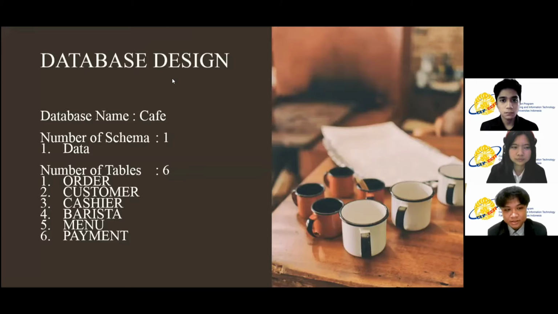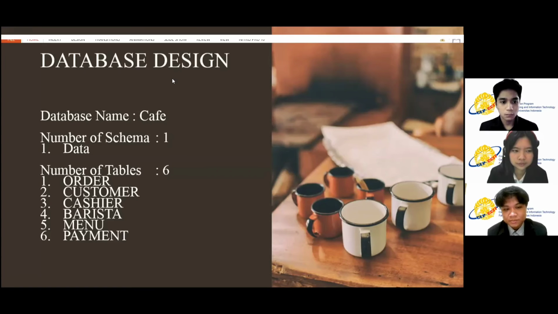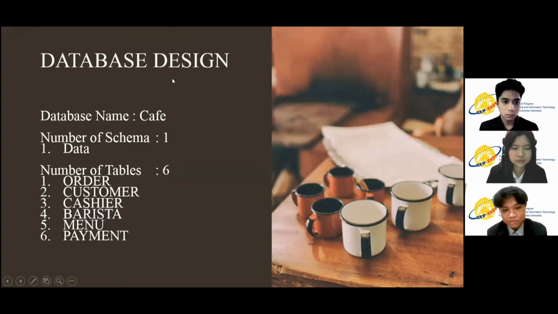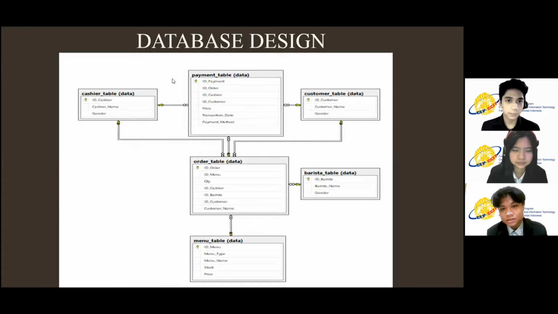Database design. The database name is cafe. The number of schemas is 1. The number of tables is 6. The first is order, second is customer, third is cashier, fourth barista, fifth menu, and sixth payment. This is our database design.